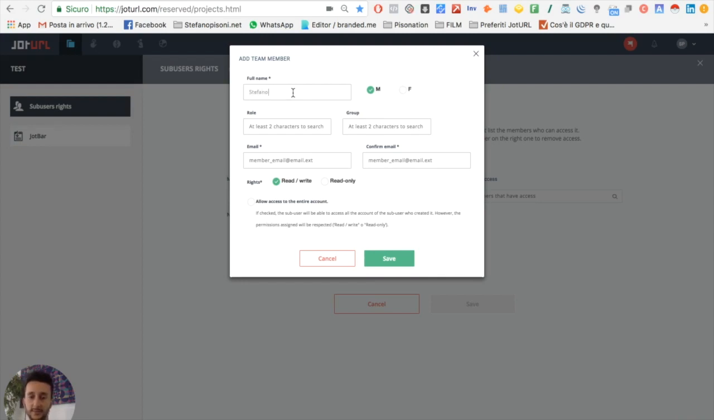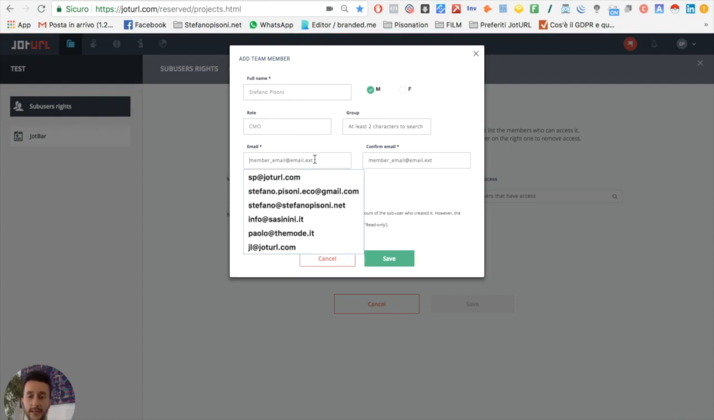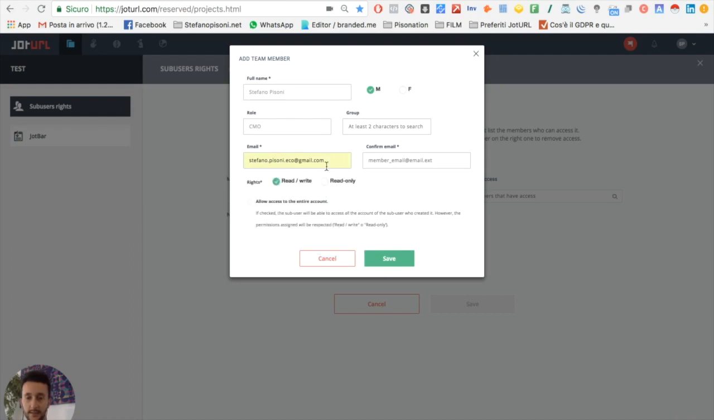So, gender, the role, the group if you want to add, the email. Okay, I can add that. No, I will use another one. Okay. And the confirmation email.